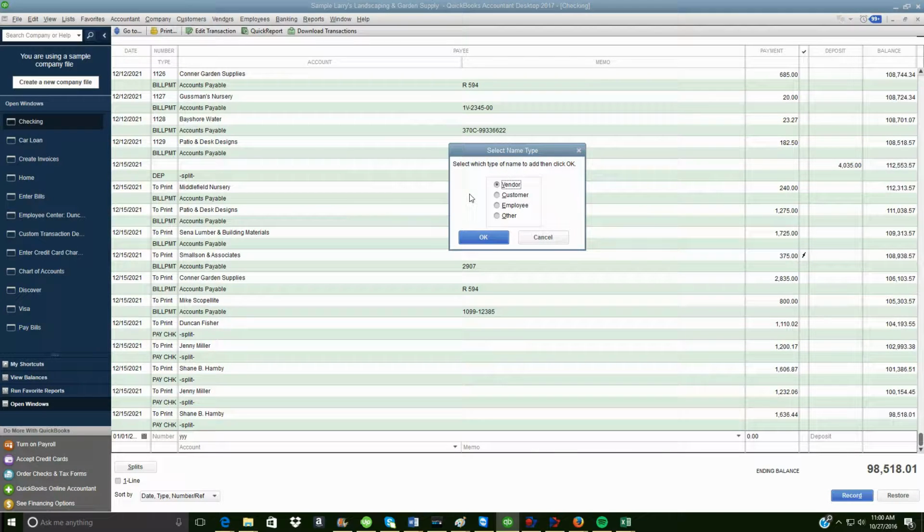Now here are our name types. What a lot of people do when they're entering in a new transaction with a new vendor or customer is they don't know that it makes a difference where you put them. So if you don't know what that person is, whether it's a vendor or a customer, they choose other.